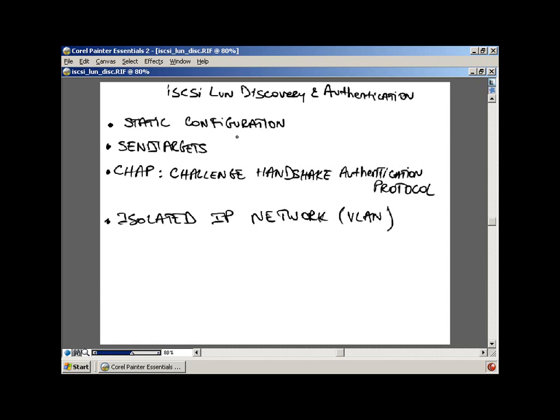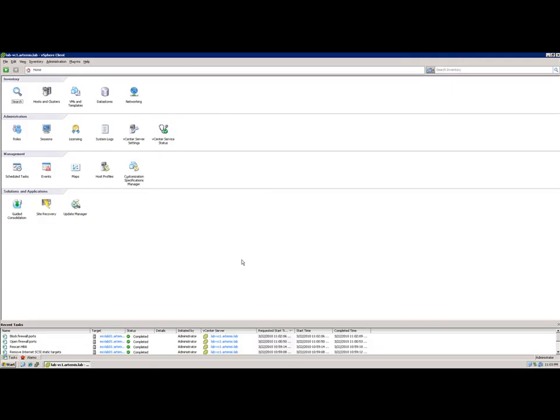Now we've been talking a lot in this module, so how about we just drop some of this mumbo jumbo. Let's log into our VI client and see how we can set up an iSCSI software initiator. Alright, so we've logged in with the vSphere client.